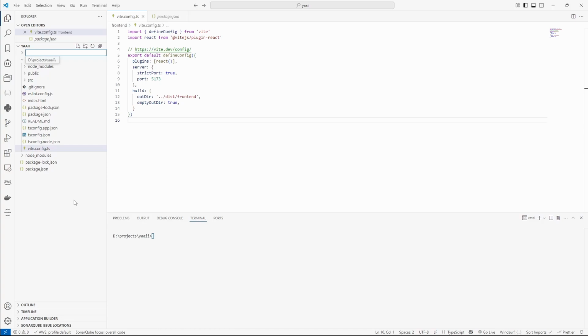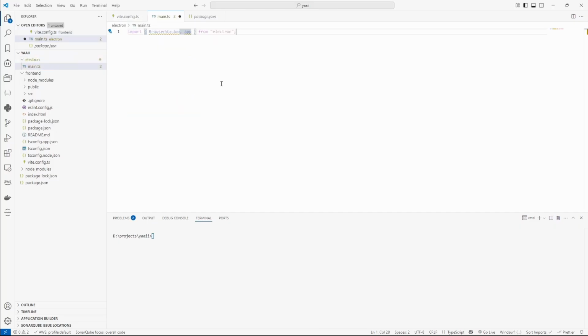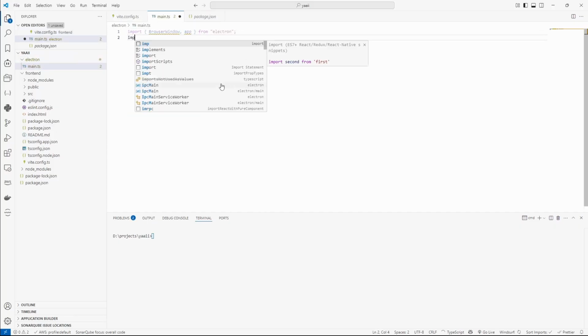We're going to store our Electron-related code in the Electron subfolder. Then we'll proceed with creating the main.ts, preload.ts, and renderer.ts.